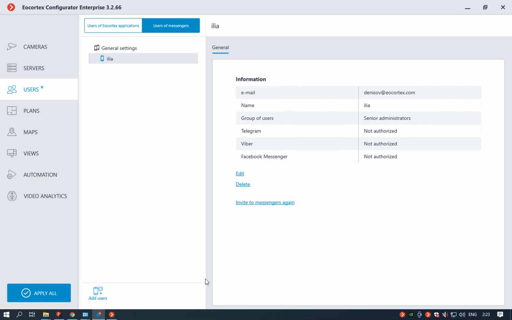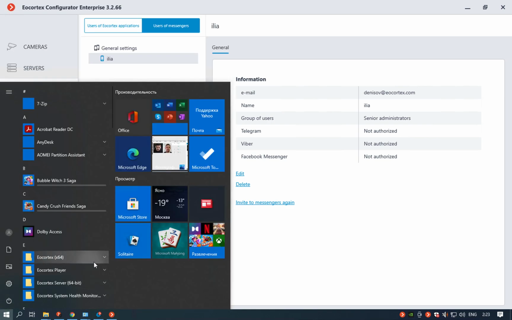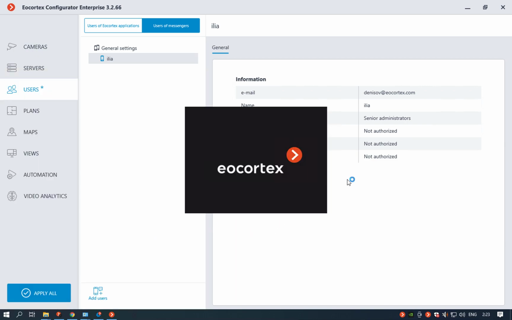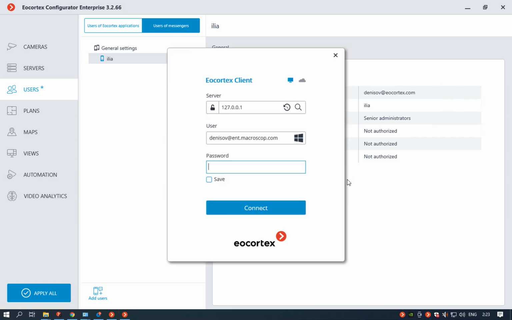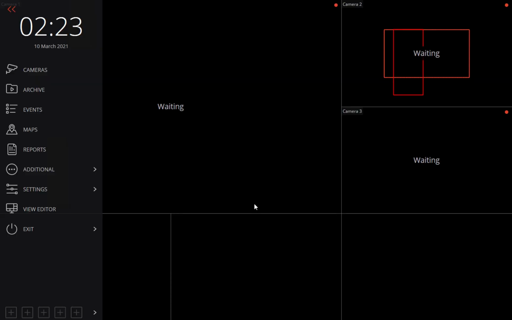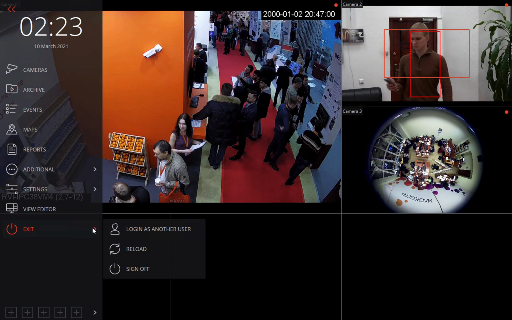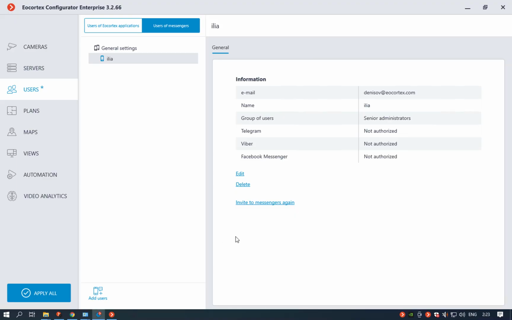Right now, this configuration wasn't applied. That's why we had that error. So let's check how it works with another account. And use the Eocortex user, for example, root. And here we are. So we configured a user and can log in with it.